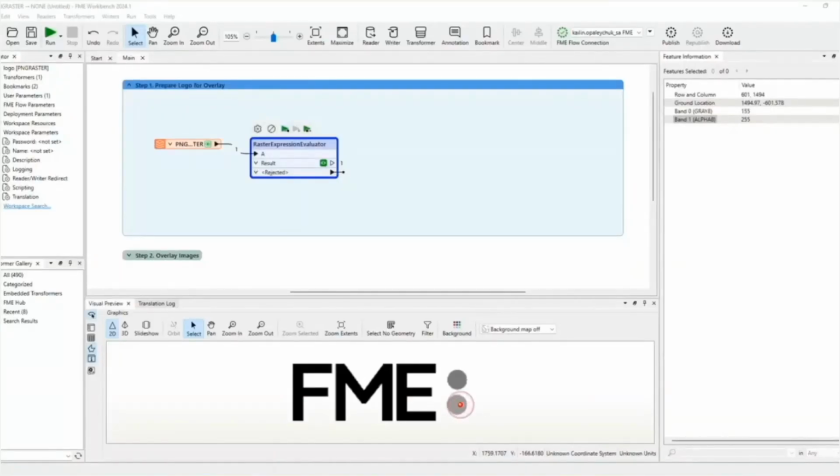Now that our logo is in grayscale, we need to apply some form of transparency. We can notice that our alpha band right now is 255. This means that our logo is not transparent whatsoever. We will need to use an FME tool to reduce that alpha band value to apply transparency.